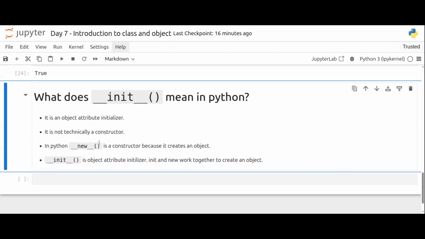I mean, you can call it a constructor as well. Some people call init a constructor because it works with new. It's a fair point, but new would technically be a constructor, and init and new work together to create an object. So basically it is creating an object, but if you look inside, before calling init, the object is already created. So you cannot directly say it is a constructor. That is the whole point.